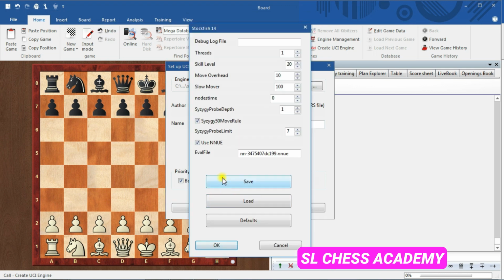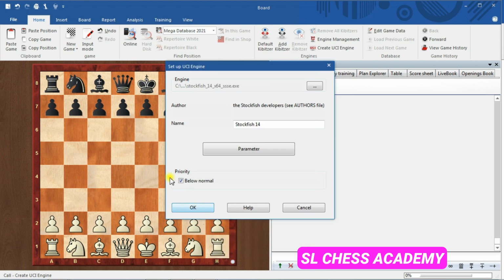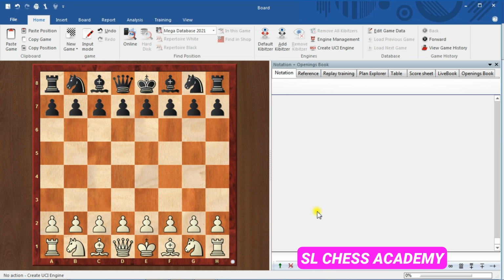If you don't know how to set them, these are the optimal settings for the parameters. Just click save if you don't have these settings in your engine and click OK. Here you can click this priority button, below normal. If you don't like it, don't click it and click OK. So now Stockfish already existed because I already added it. You have to use the latest engine.